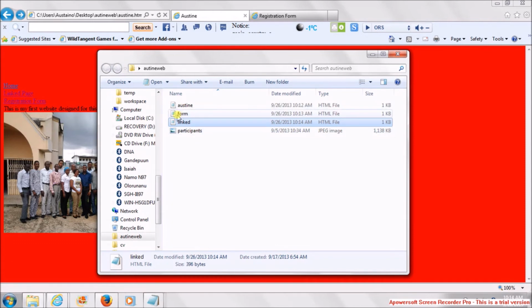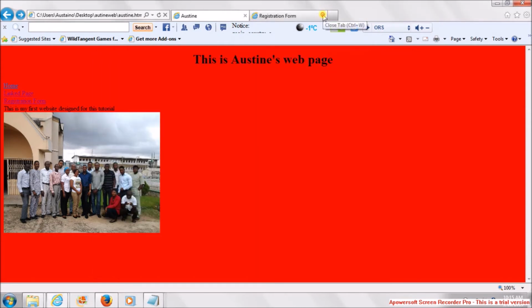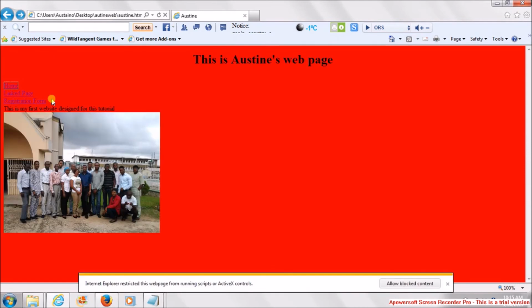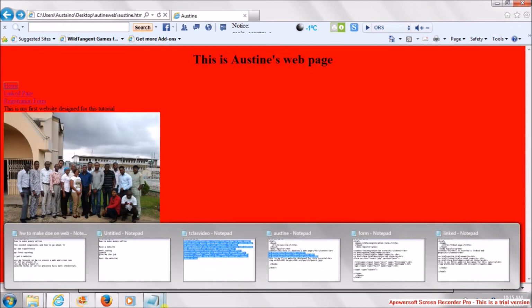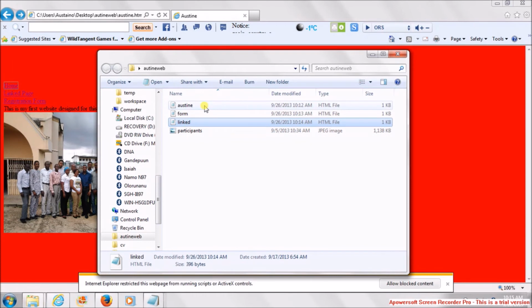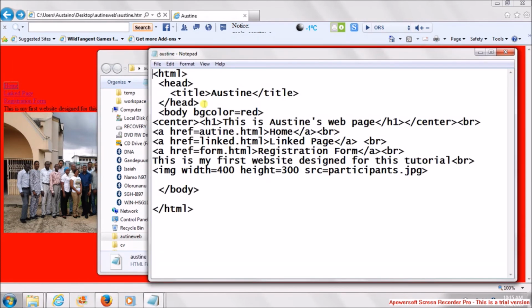With what we just did, you have all these 3 pages linked, so that you don't need to open a new browser for you to access them. So with this now, when you click on home, it doesn't take you anywhere because home is also okay. Oops, that was a mistake. So quickly get back to this, get to the code for Austin. This Austin.html, home.